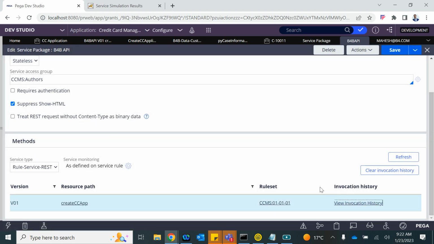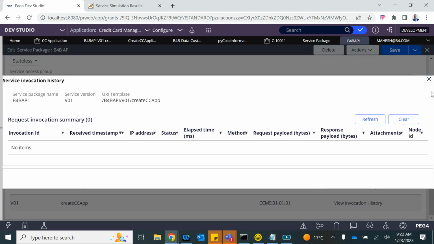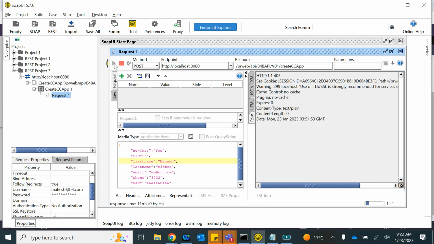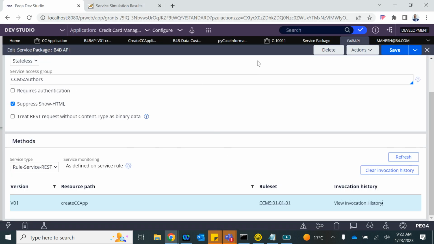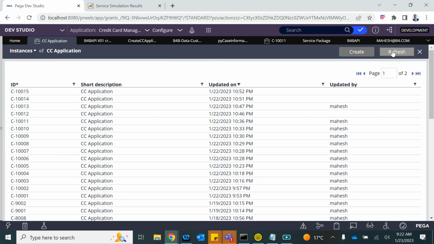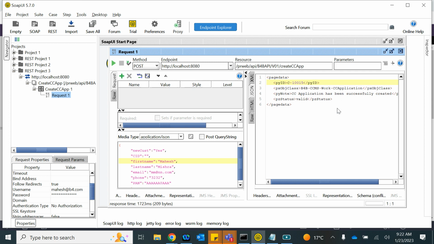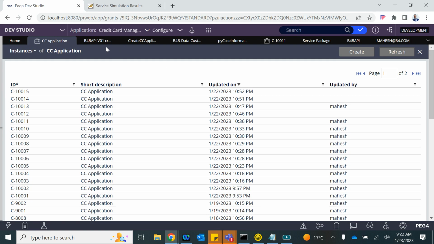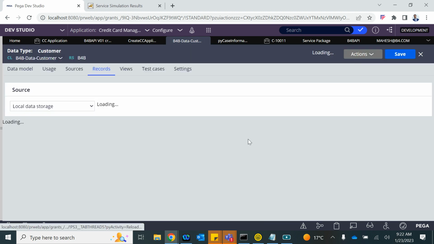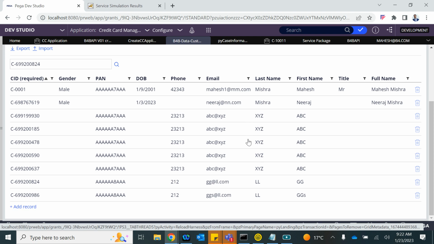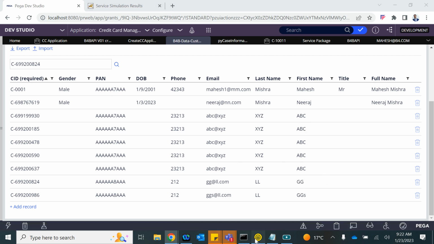Close. Good. Let's run it. Okay. So it did create. Did create the customer record. GGS, right? No, Mahesh Mishra.